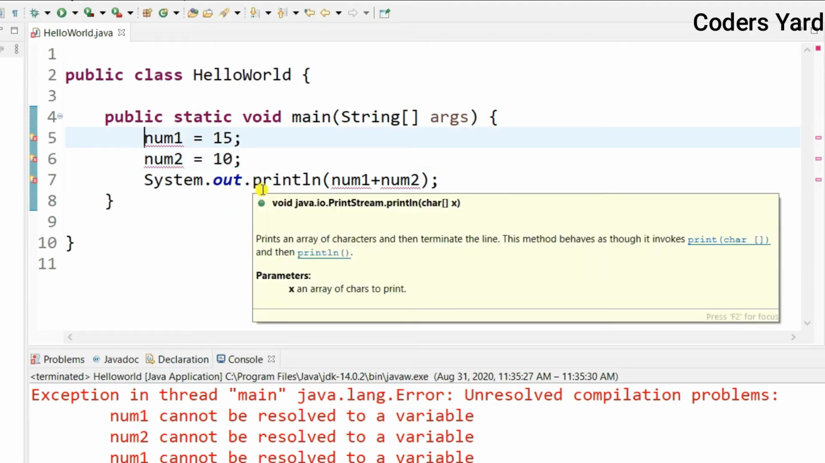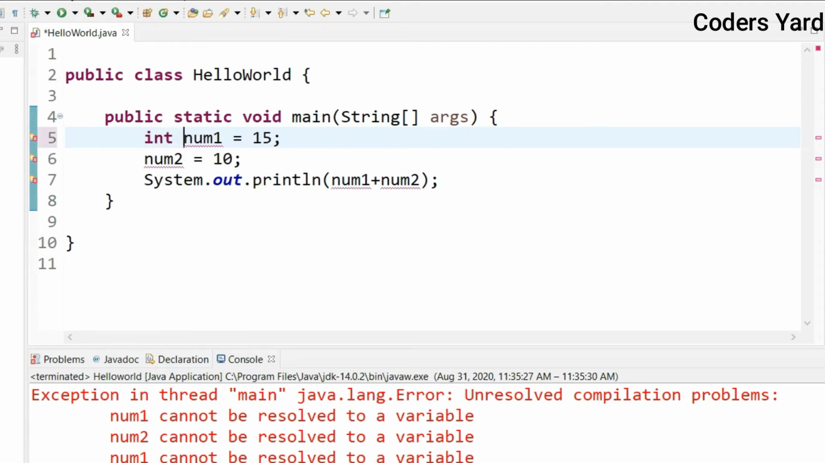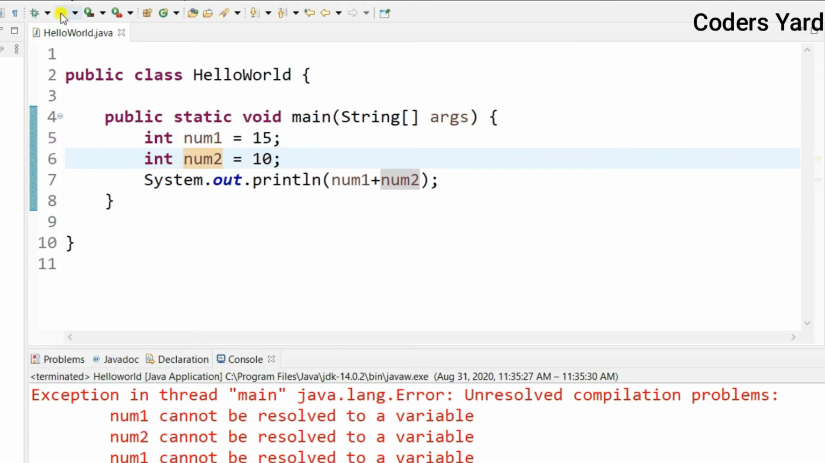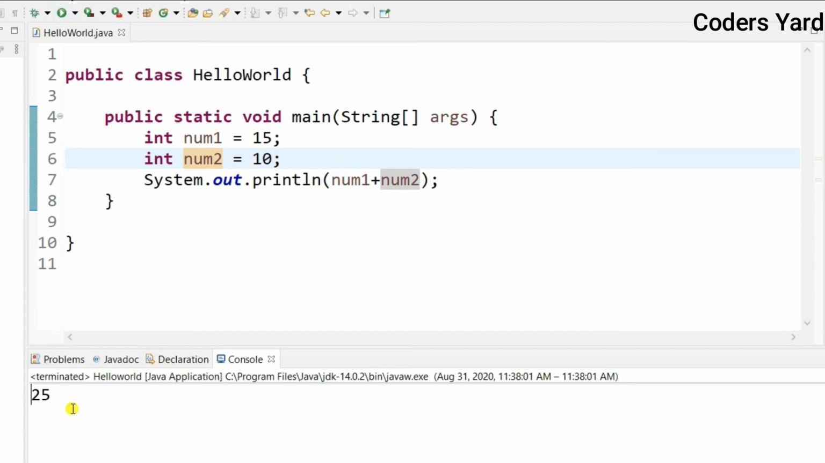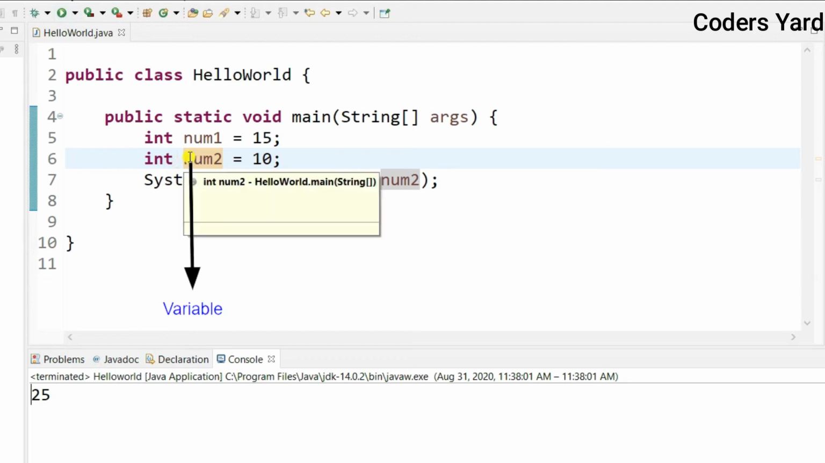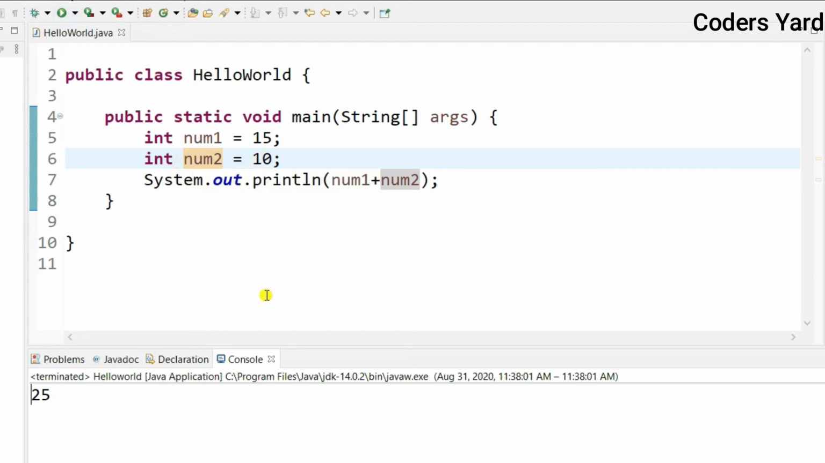We have to mention int in front of this variable, and even here. By specifying this data type, we are telling Java, hey Java, we are using an integer type of data for this num1 and num2. If we run the script, boom, and see, it works. We got the perfect answer. So this is how you must initialize a variable in Java, that is a data type, a variable and a value. Now let's talk about the list of data types in Java.